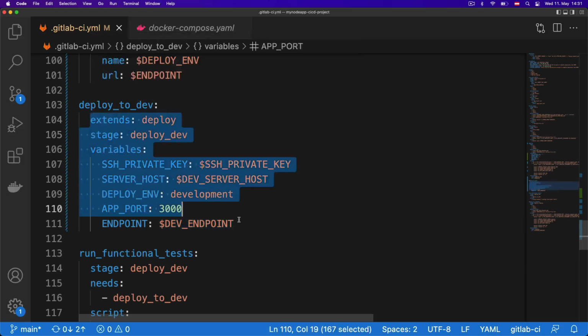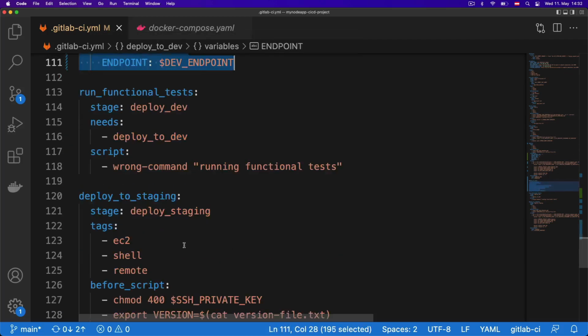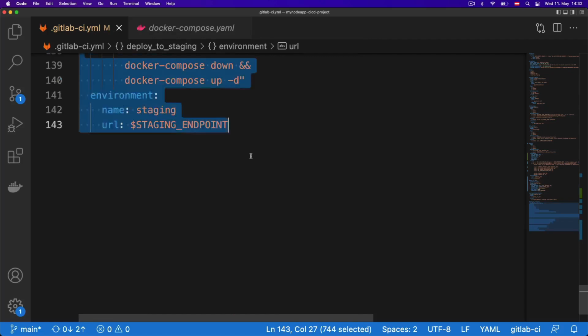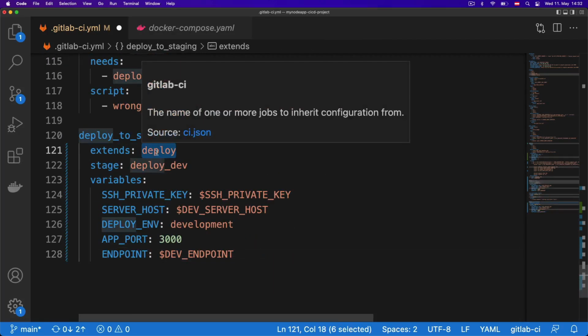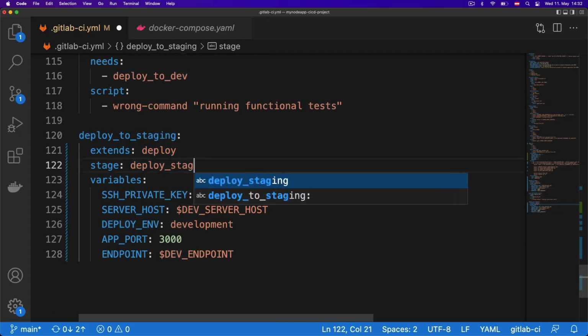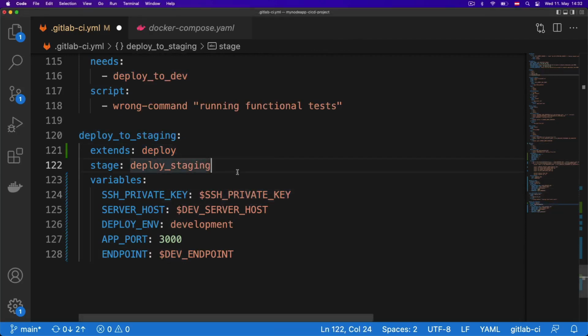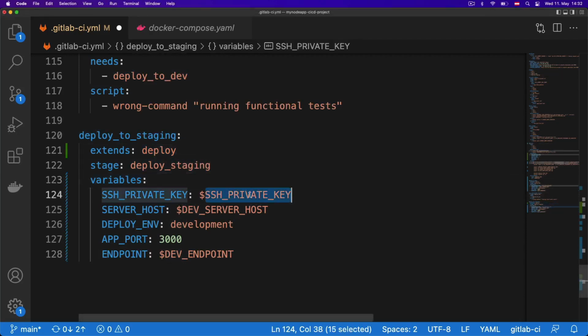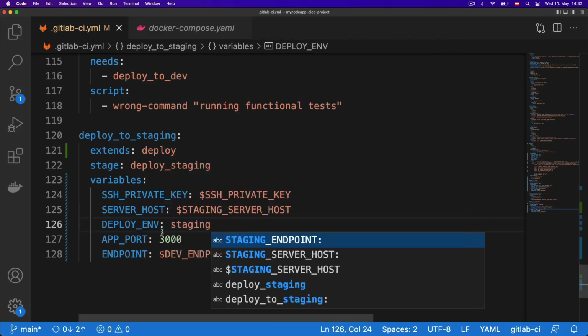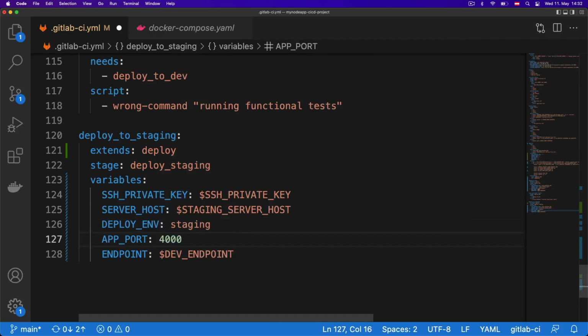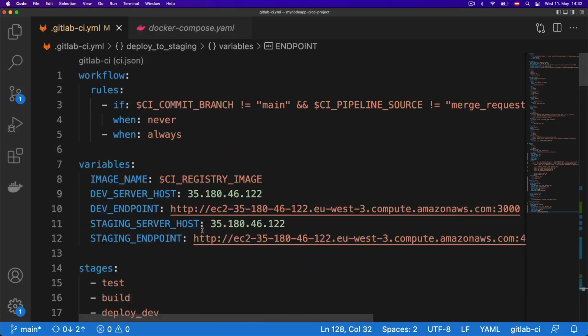I'm going to copy all of this. Let's remove the whole logic and extend the deploy job. Then we're deploying to staging. And let's set the variables. The SSH private key in this case is going to be the same. Then server host is going to be staging server host. The deploy environment will be staging, port will be 4000, and endpoint will be staging endpoint. I think that's what we called it.